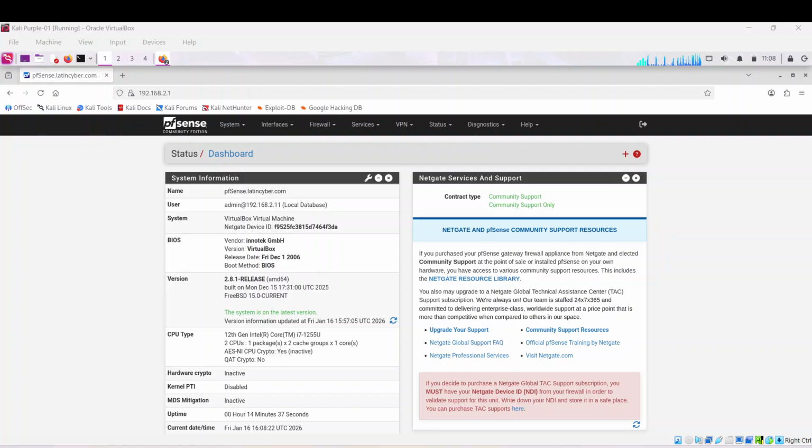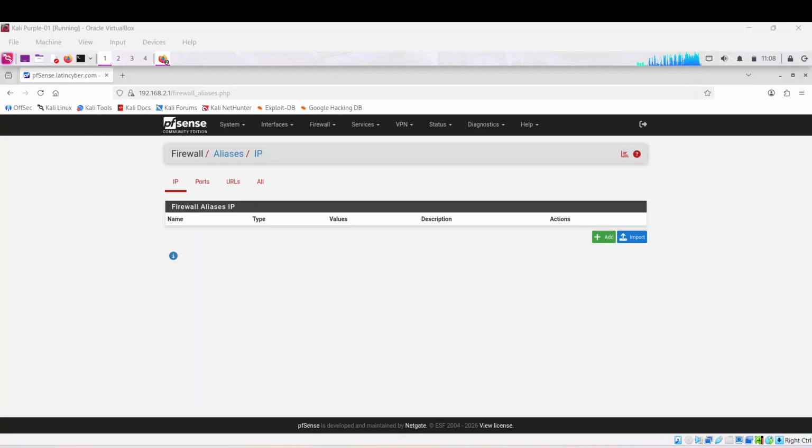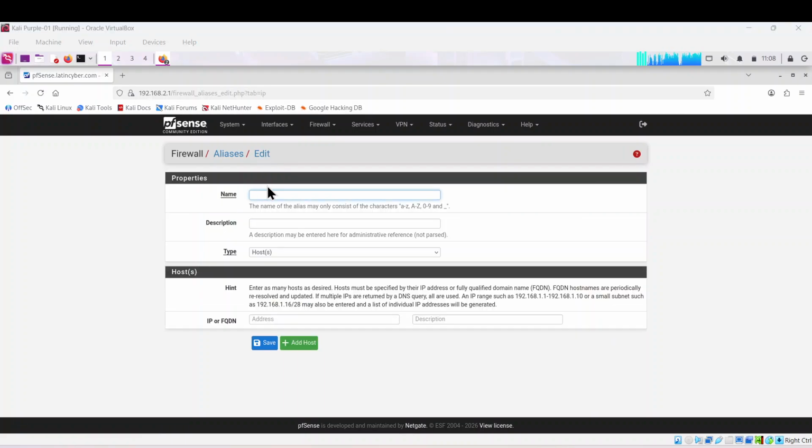So now we're gonna create an alias. We're gonna go to the firewall, then aliases. So we're gonna clean app. It's kind of slow. You can add any name, it's up to you. I'm just gonna use ABC. That's gonna be the name. I will give you a description. That's gonna be a private IP address.